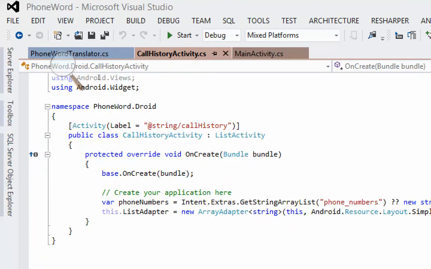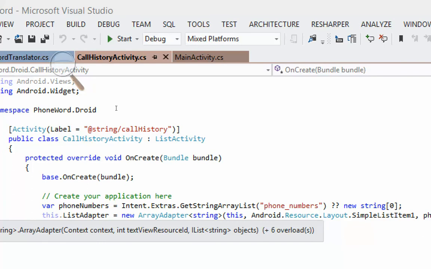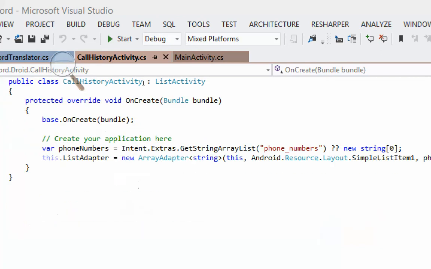We have just an activity to label, and this is a really simple activity. All we're doing is grabbing everything that was sent over with that intent, and we're making a new list view via an array adapter. An array adapter is basically taking whatever data you have and clicking it in with your list view or your list adapter or whatever.